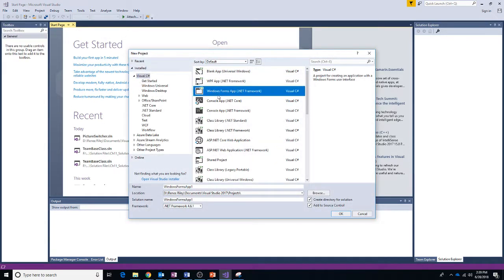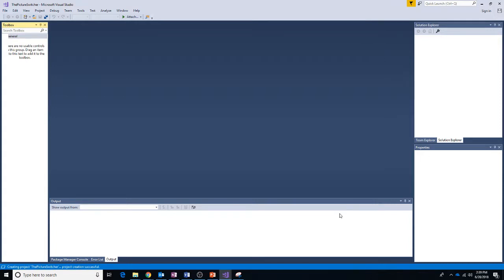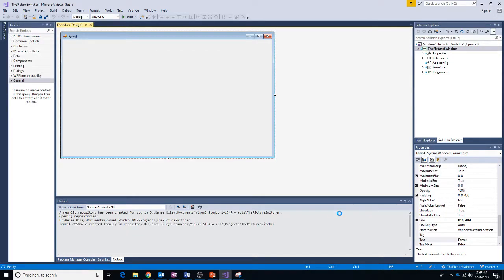So I'm going to create a new project, and this is going to be a Windows Forms application. I'm going to call it the picture switcher. Now I am going to add this project to source control. Remember, you need to put all your stuff on TFS. And in TFS, I have a CIS151 folder where I'll save this.